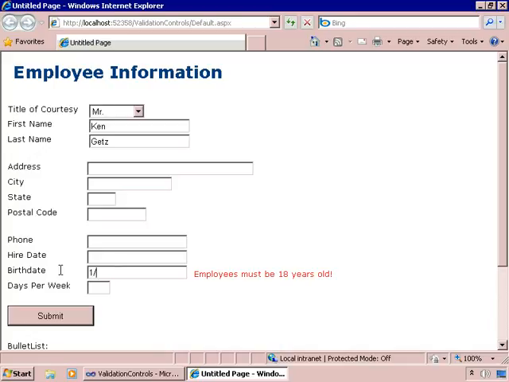again, the client-side script sees that it is a valid date, but it doesn't get validated because it's not 18 years in the past. If we enter something like 1989, now we validate correctly.